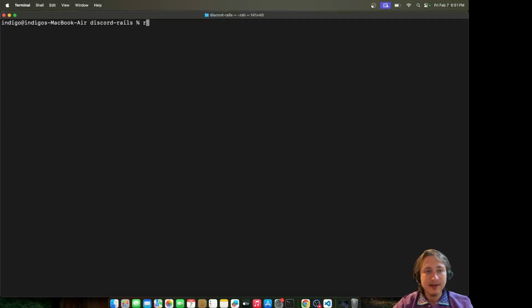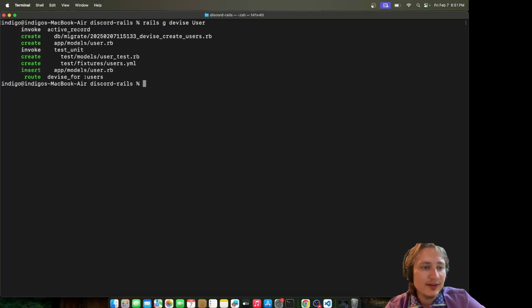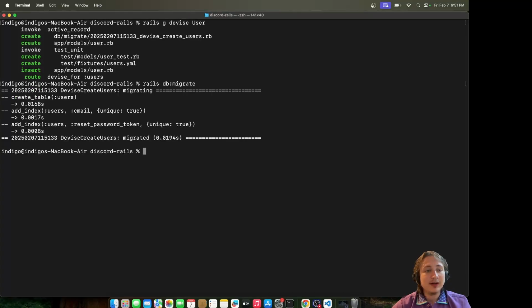To generate that, we're going to type rails g devise, and then we're going to put the name of the model. And I think I'll just call it user. Just keep it really simple. Then we can press enter. What this is going to do is add the routes for signing in as a user, signing up. It's also going to add the user model. And finally, it's going to create the database table for users. So to finalize this, all we have to do is migrate the database with rails db:migrate, and we now have users in our app.